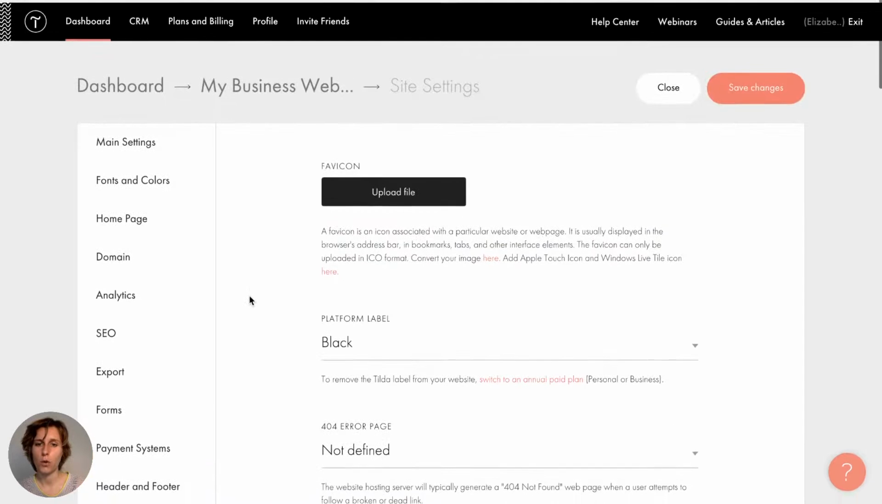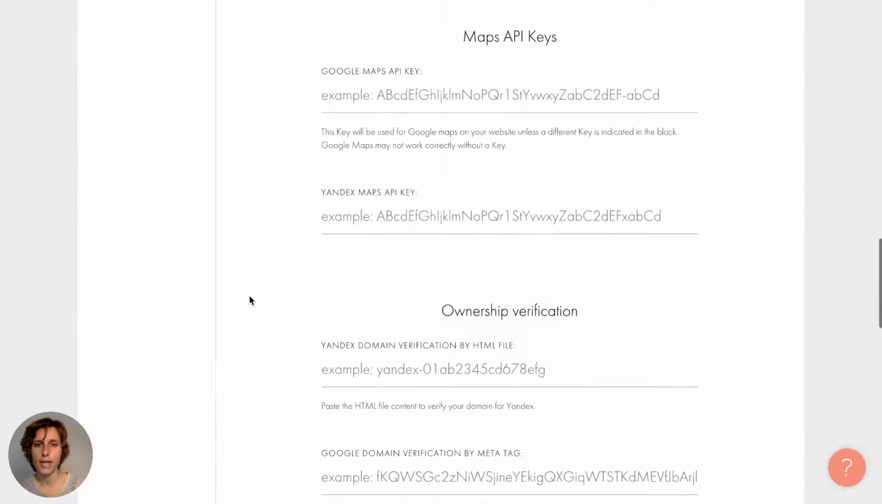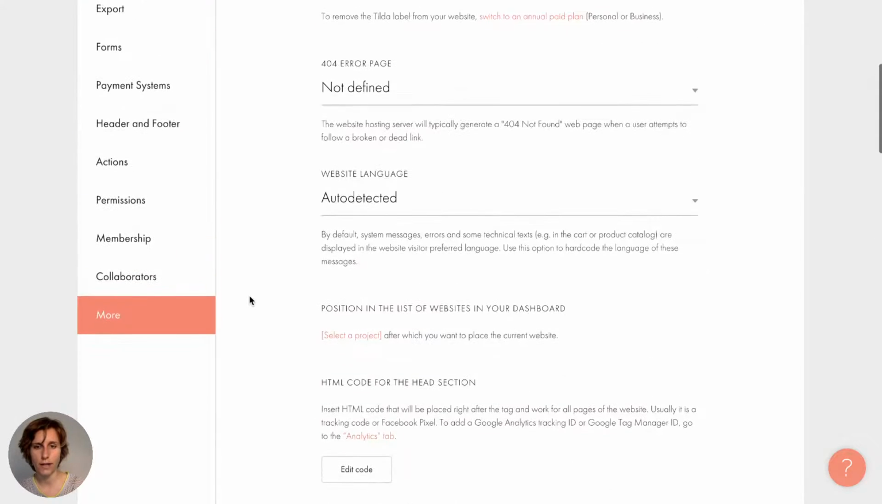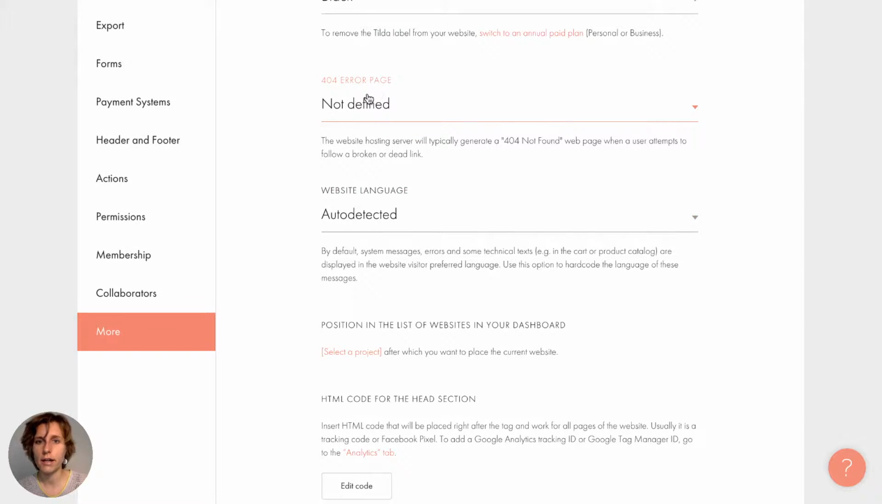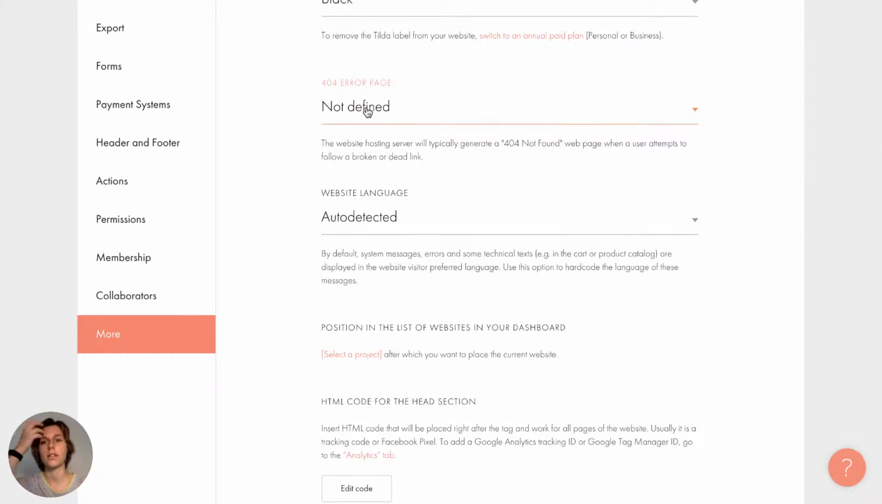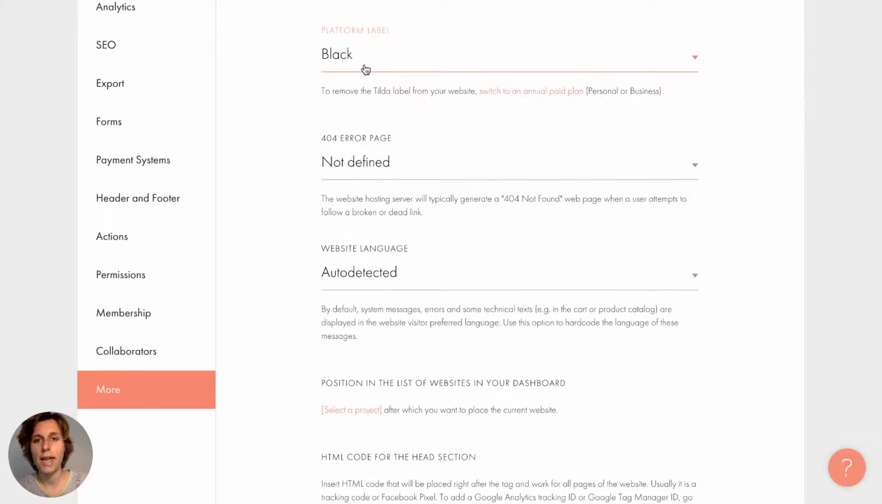And the last tab, more, which allows you to do plenty of different things. What I want to highlight over here is that you can choose the website language, for example, for all the system messages. You can assign the 404 error page. It's the one that you can design on your own and then assign it because it is important for the SEO and the indexation. Platform label, what does it mean?